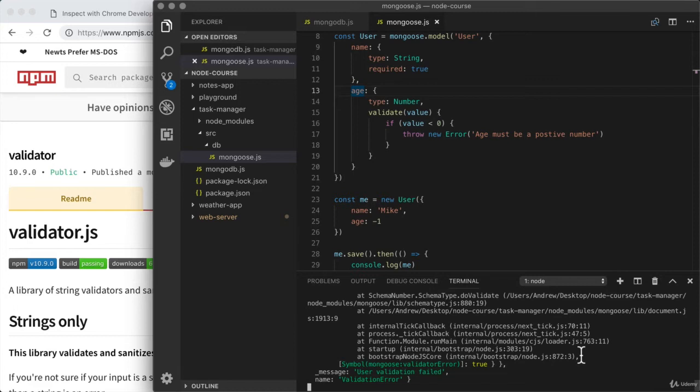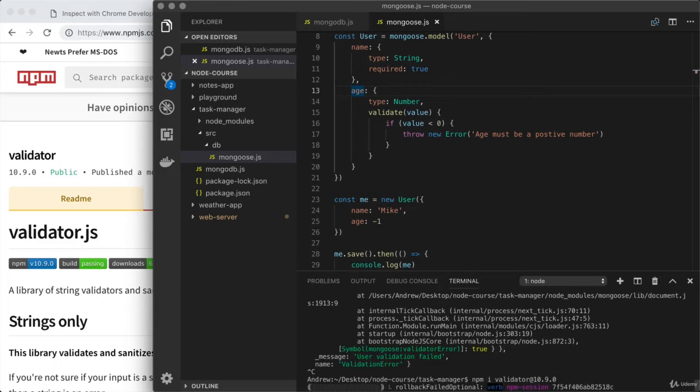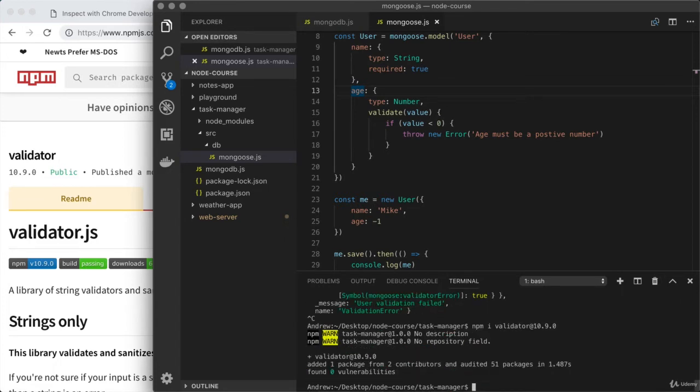Over in the terminal, I'm going to shut the script down. I'll run npm i validator, and we'll grab the latest version, that's 10.9.0. And once we have this installed, we're just going to require it, and we're going to set up a new field for the user. We're going to set up an email field, and we're going to enforce a valid email address.